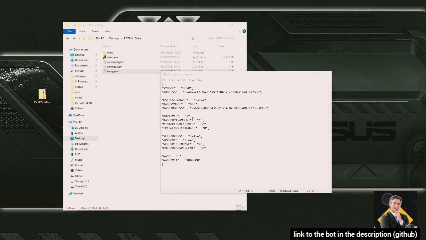The next section is responsible for how often and how much you will buy, and when as well. Buy times means how many buys will be sent when the buy is triggered. So you will send one buy order with this setting. Base buying amount means how much in base you're going to spend per buy. So in this instance, you will send one BNB one time.